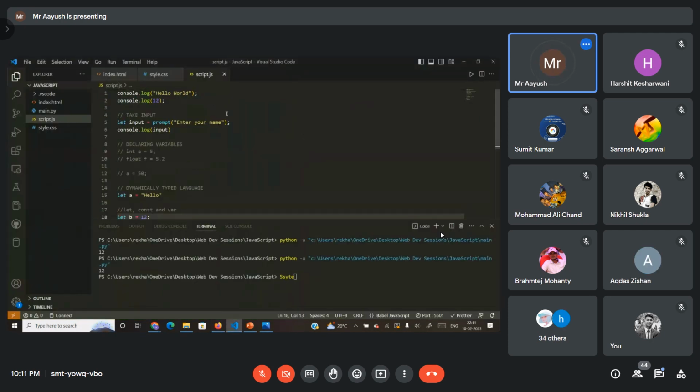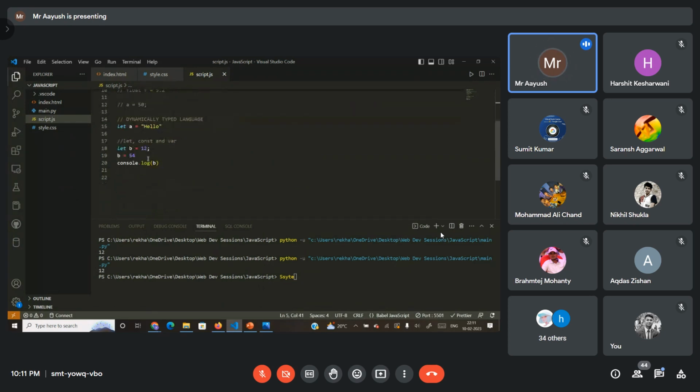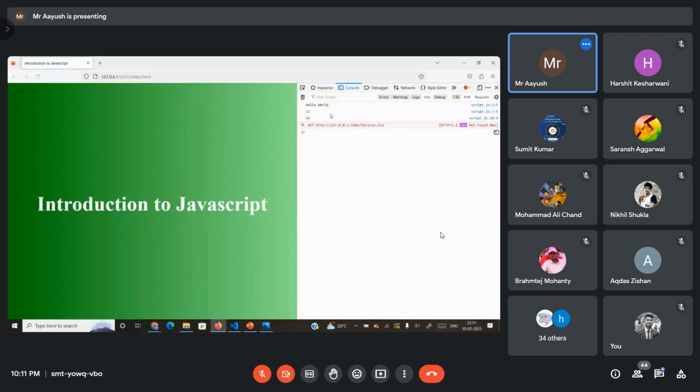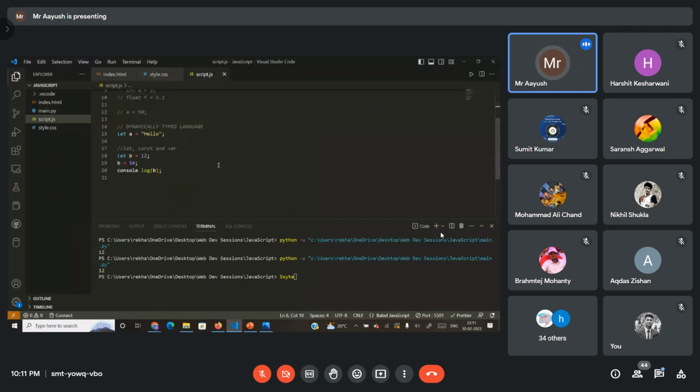Pretty simple. I'm just going to disable this. You can see I print 54. Here I print 54. Now, let basically means if you want to change any variable's value, you can.